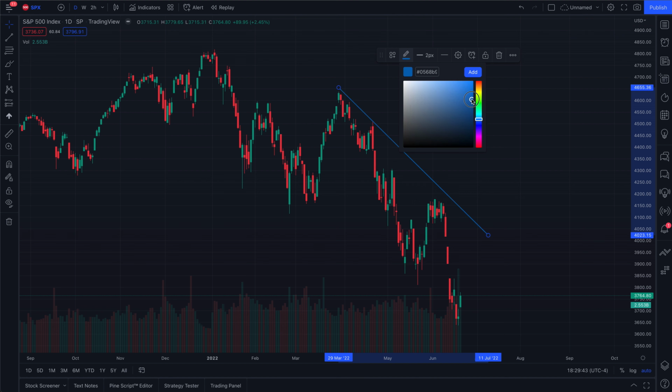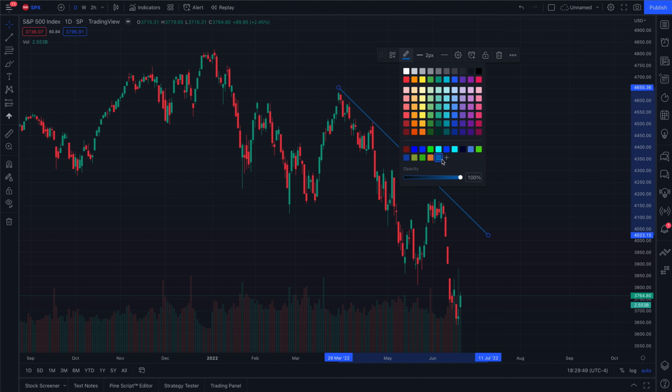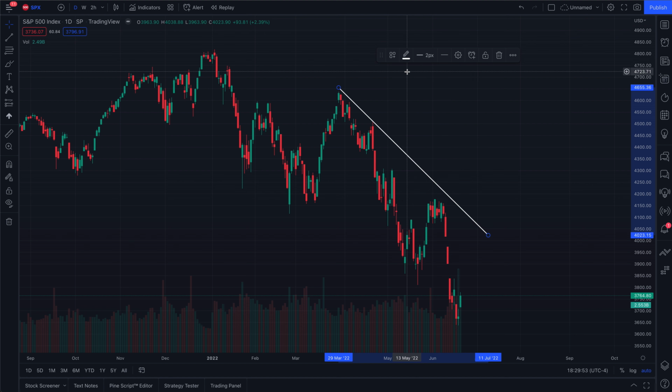Let's say that this is looking like a good blue. We can add that. And now, again, that's actually quite close to the default, but you get the gist. That's going to show up as a custom color right here. For the sake of today's example, we will use white, which again contrasts nicely on the dark background.